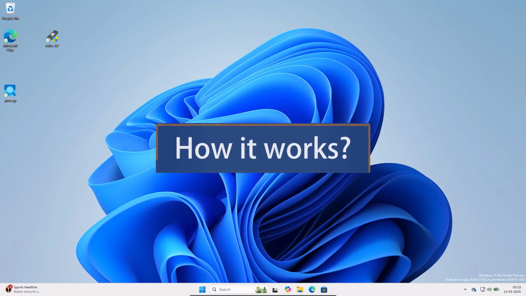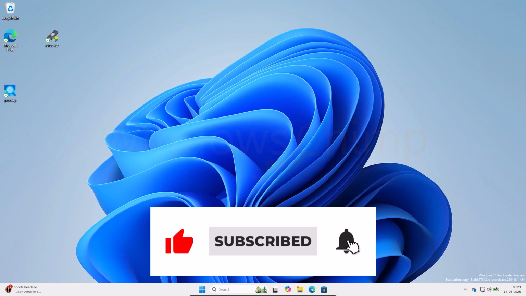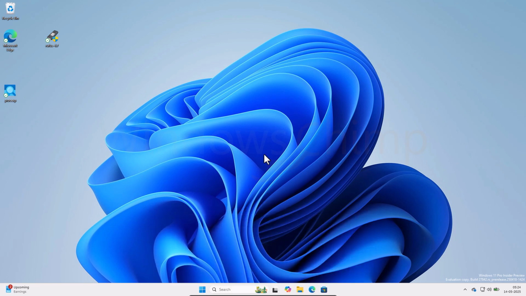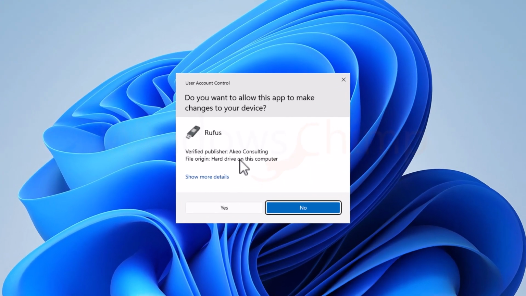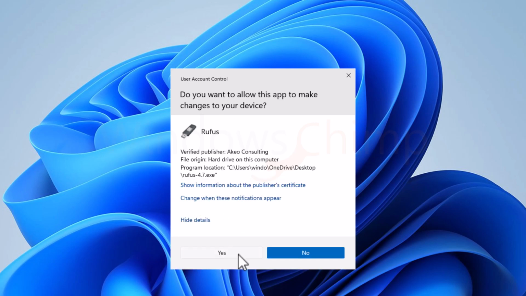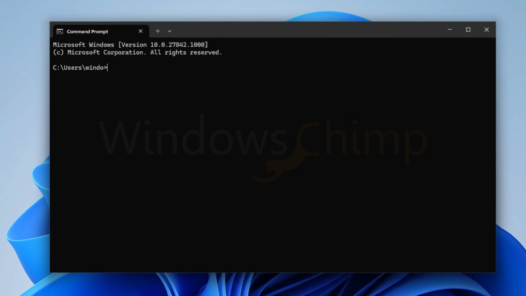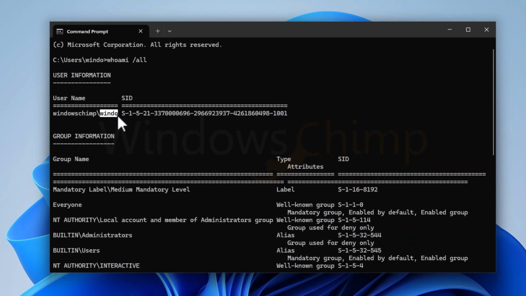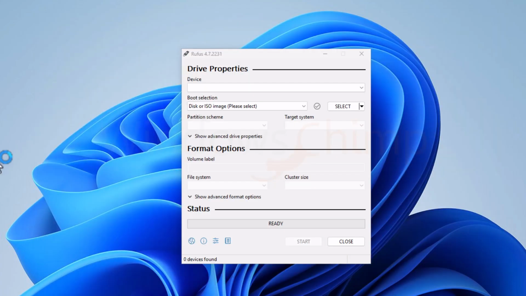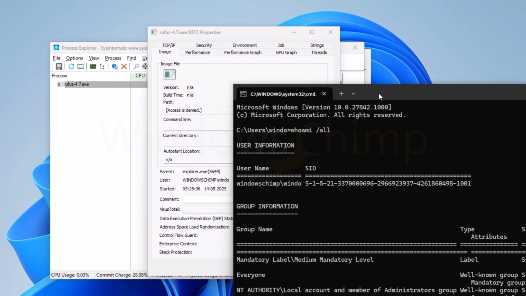Now let's see how it works. To compare the difference between UAC and admin protection approval, I will first show you how it behaves using the old UAC approval method. I have disabled the admin protection. So when I launch a program installer, the UAC prompt asks if you want to allow this app to make changes to your device. When you click yes, the app runs as the main administrator user. Let me show you the username and if it is an administrator or not. I am running the whoami command. Here the user's name is Window and it is a member of the administrators group. Let's run the Process Explorer to view how this program is running. You can see it is running as the same administrator user.